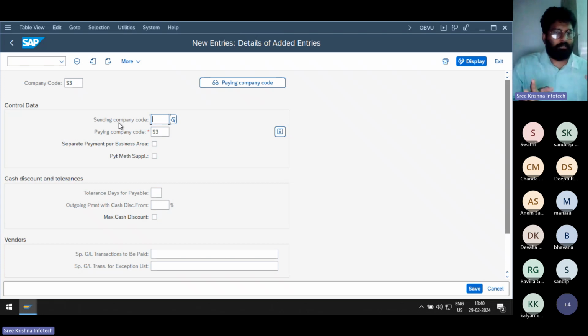So I will give you one simple situation. For example, my company name is S3. I'm purchasing, I'm doing services and I'm receiving services by my business partners. In end of the day, I have to make the payment. From where I can make? I can do payment by my company only.